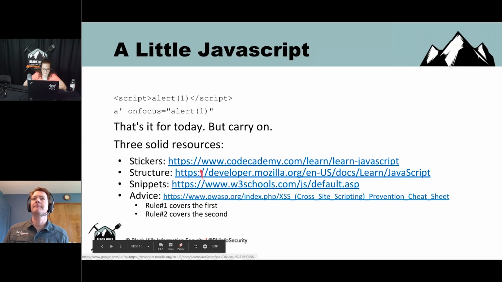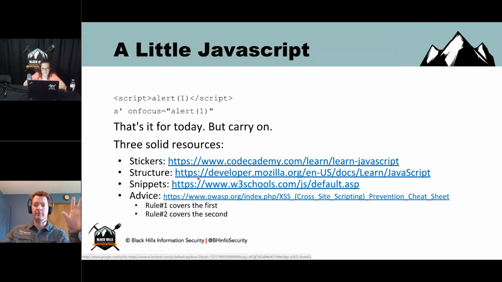The advice here: three solid resources. Stickers and structure. If you like to get recognition for your accomplishments, or if you're working with a friend or a group, maybe doing some stuff with kids, you can use Codecademy. It gives you little stickers and achievements for getting things done, and they have really good introductory classes for JavaScript and a dozen other things. If you like structure, if you want to know how what you're learning about JavaScript today fits into the whole big JavaScript thing, Mozilla has fantastic resources for that.